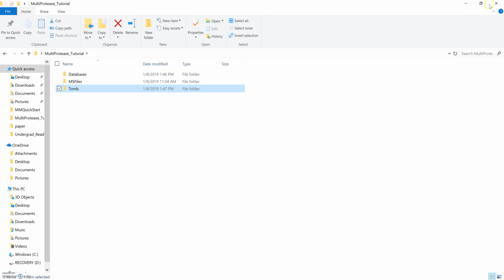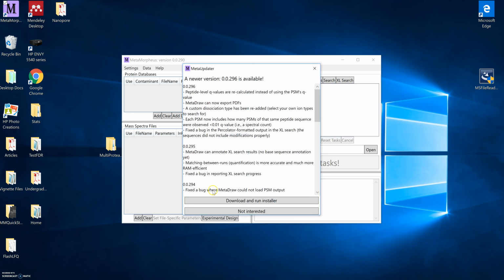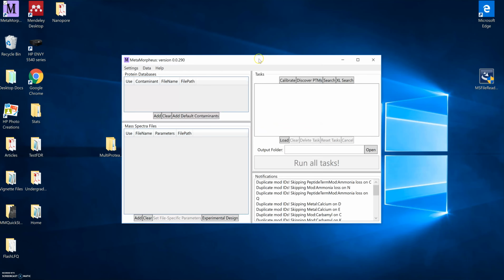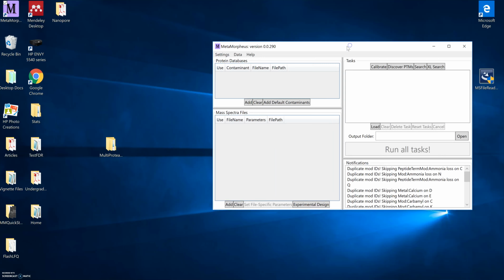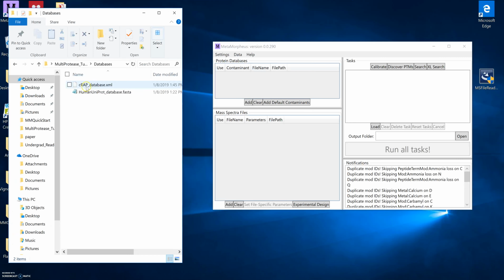So let's go ahead and open up MetaMorpheus. This is our auto updater letting you know there's a newer version available, but I want to use version 290 because that's what's being used in the associated manuscript. I'm going to start by dragging in our databases. You just select both of them and drag and drop into the protein database section.